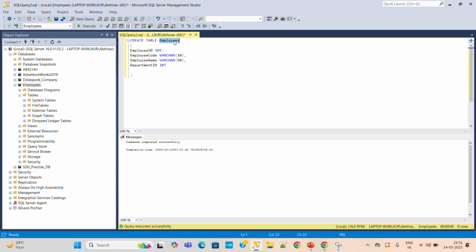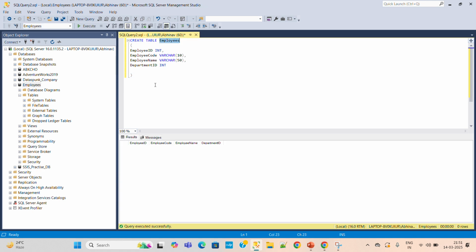So now here we have our employees table. Currently we don't have any record. For that, we will use the insert statement for inserting records into that table. Insert into employees table.